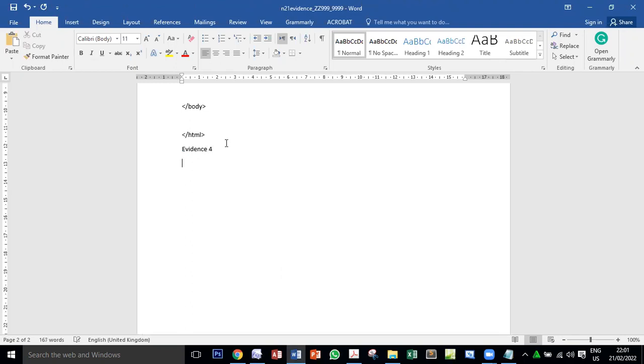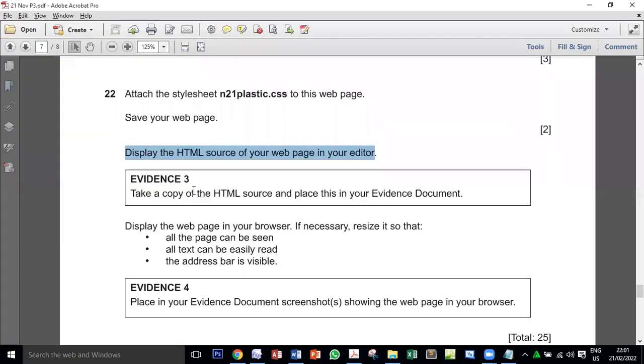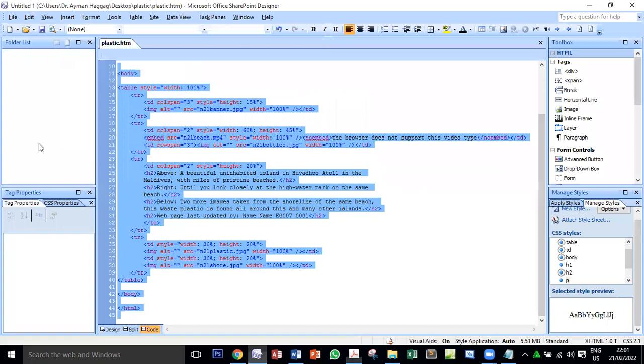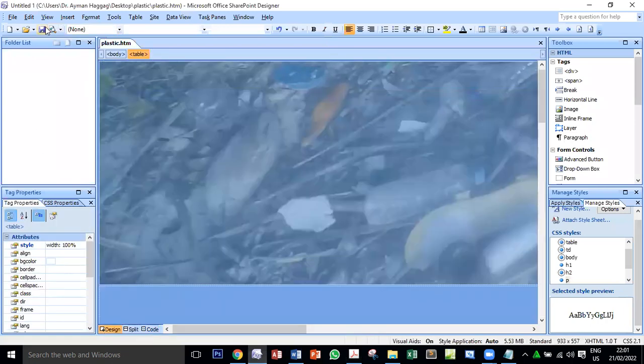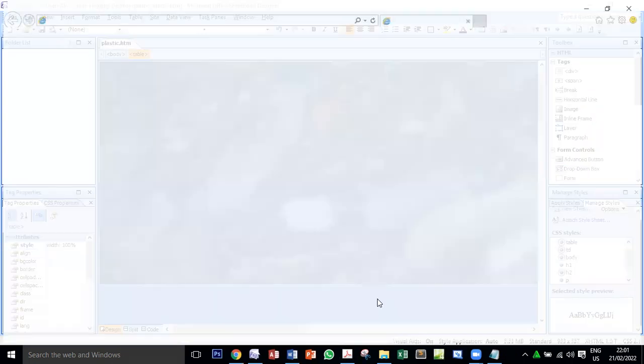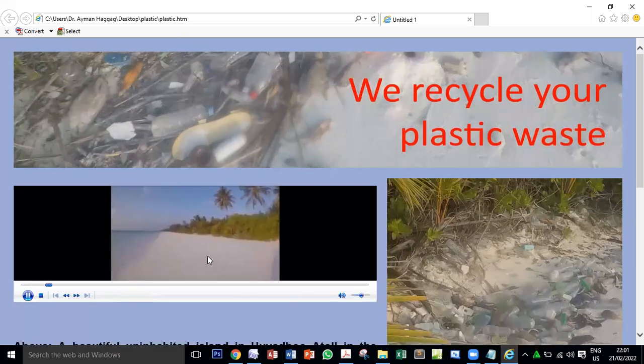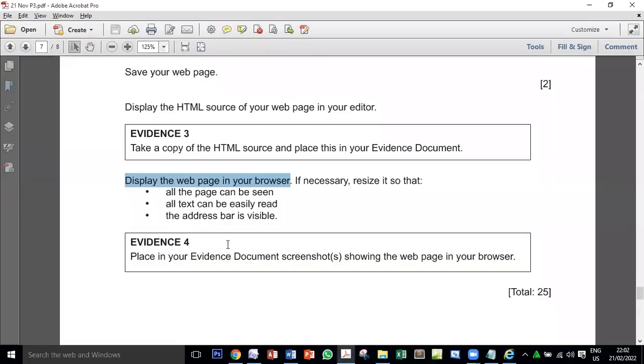Here, evidence 4, because in evidence 4, they ask you display the web page in your browser. Yeah, I love this. Save, preview in browser. And allow block content. So there should be a video here. Allow block content. Yeah, see, this is the video.